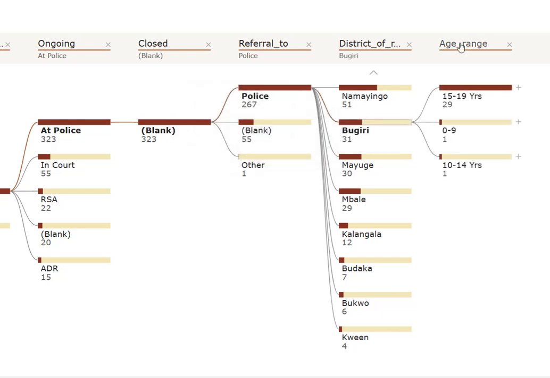If we pick Bugiri, we can look at what the age range was. The majority of the cases in Bugiri by age range happened to be between 15 to 19 years. And you can continue to split your data. Here we can go into gender.